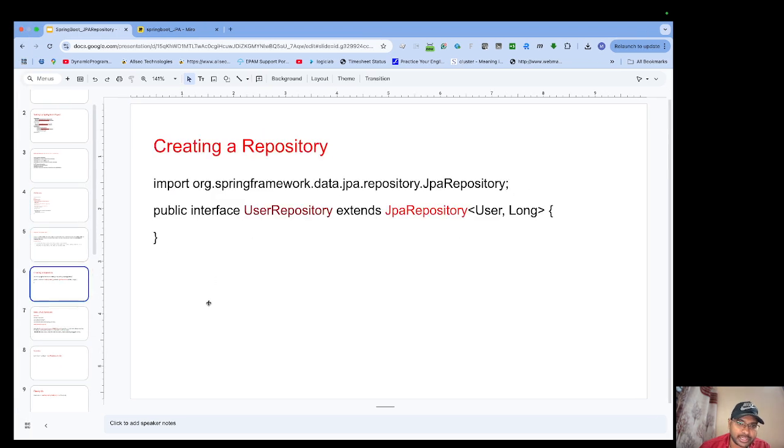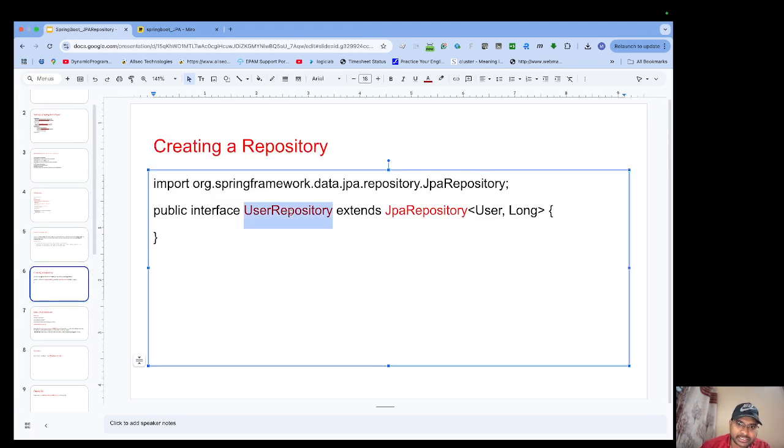Today, first I will create an interface which extends JPA repository. JPA repository has some predefined methods like save, findAll, findByName, so we can use those methods. If you call that method, internally it will create SQL statements. If you call the save method, it will convert into SQL statements, so no need to write the SQL queries. That is the advantage of the JPA repository.